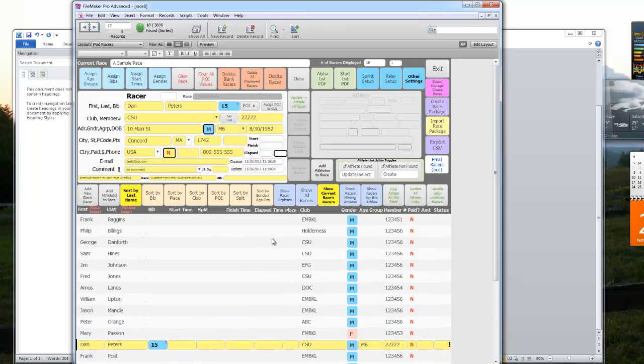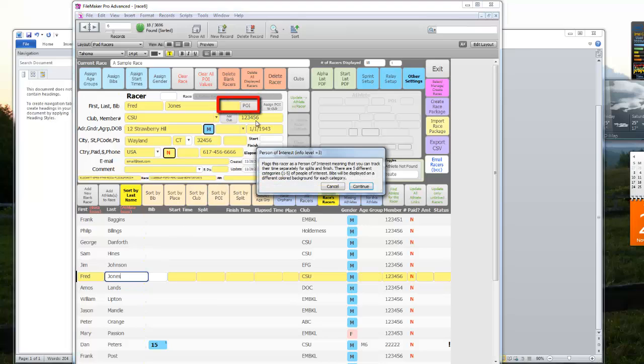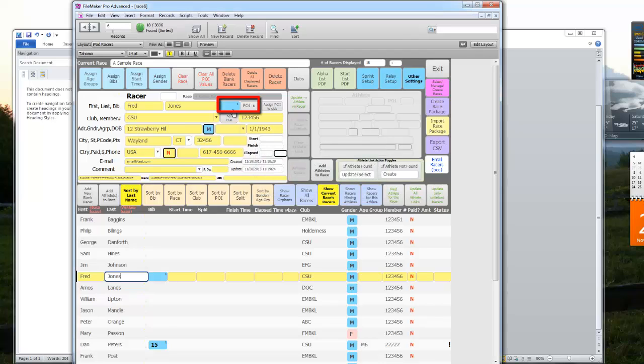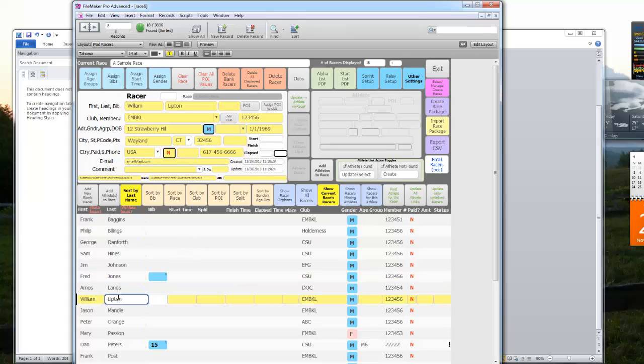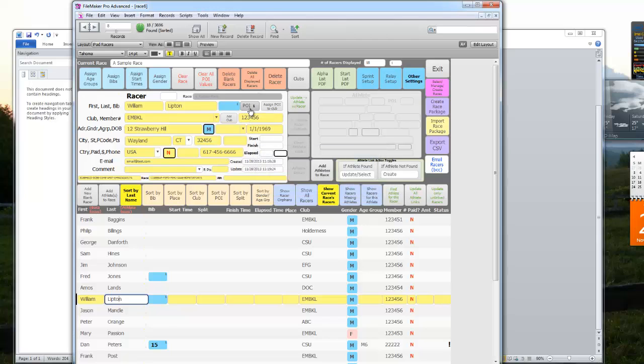And one of the things that we would like to do is mark some of these people as people that we're tracking. Now this is a very small race, but let's say I have several people in my club which I'd like to track. I have the concept called a person of interest, and a person of interest can be set to 5 different values. We'll set them to 1, so they'll be in light blue. We'll set this person, maybe this is from another club, to 2, and you can see that they're highlighted.